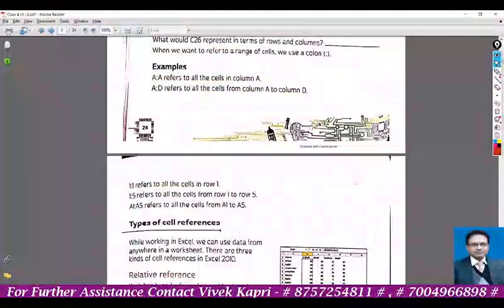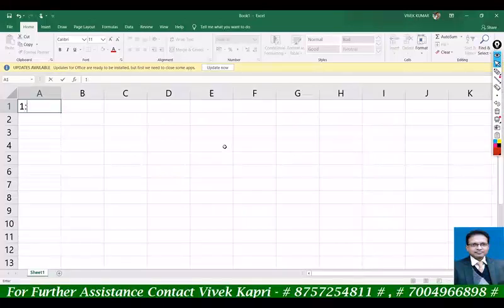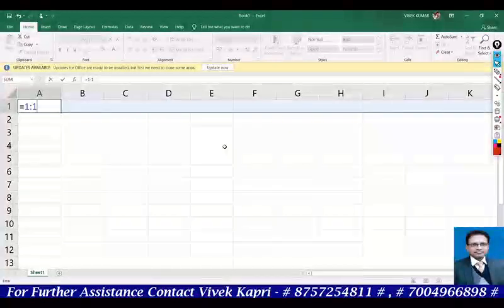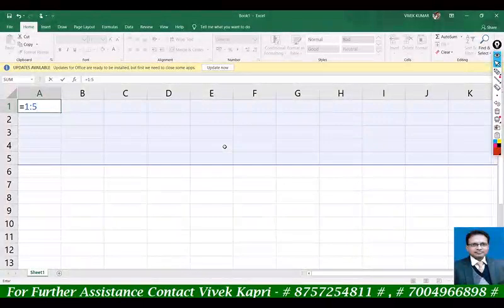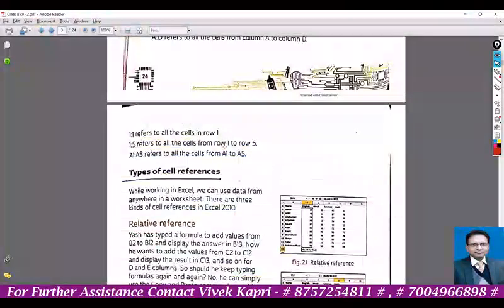So this is the cell range. Now I will show you rows. Suppose you write 1 colon 1, it means it will select all the cells of row number 1. Suppose you write 1 colon 5, then it will select all the cells from row number 1 to row number 5. So be careful while listening to all these points.